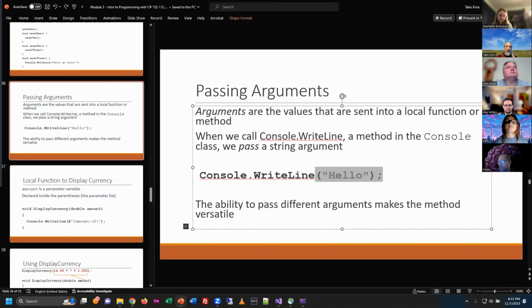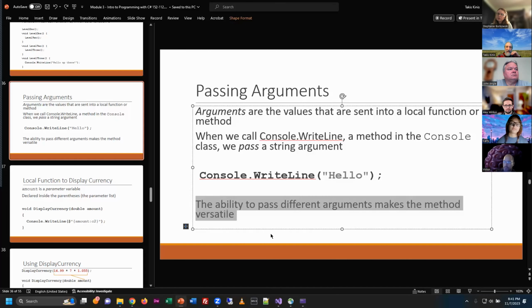Now, the kind of interesting thing here is, I like this statement. It says the ability to pass different arguments makes the method versatile. So if you set up your method or your function intelligently, you can use it in a lot of different scenarios, right? Sometimes you can't. Let's say you're performing math, it's going to be fixed. Like you're performing, let's say, the volume of a cylinder. You're going to send in a couple of parameters and that's all there is to it. It's going to return a value. There's not much you can do to it.